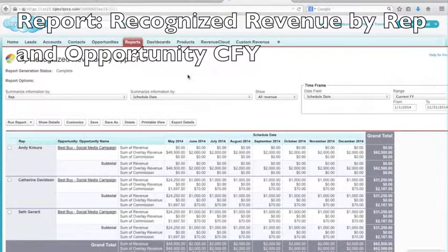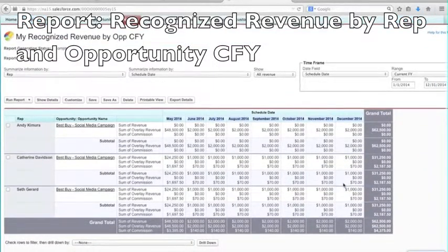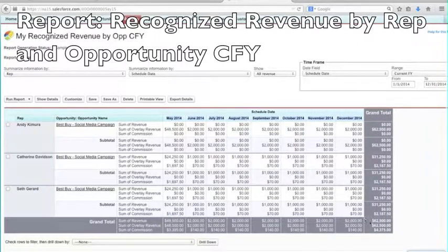This RevenueCloud Recognized Revenue Report provides essential visibility into the value of this opportunity in the current fiscal year. Note that all of the one-time services fees appear in May, but only 8 months of the overall 24 months of subscription revenue appear in the current fiscal year.